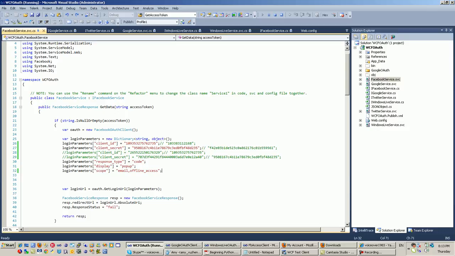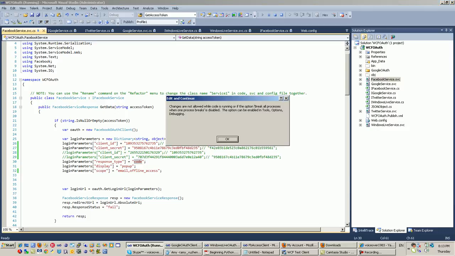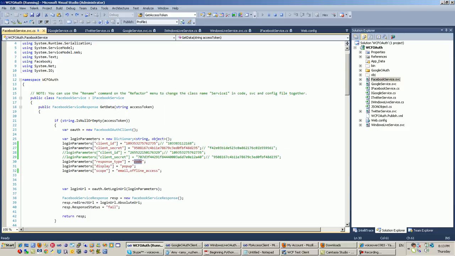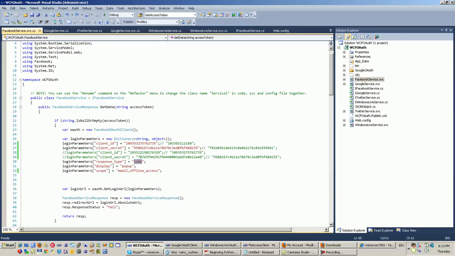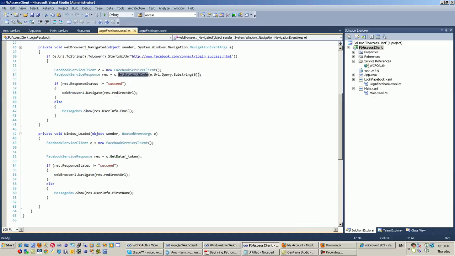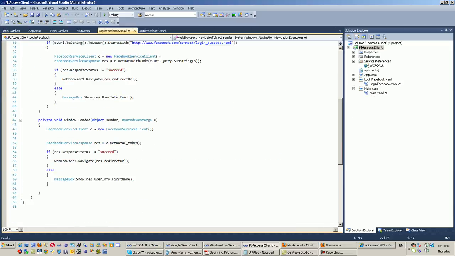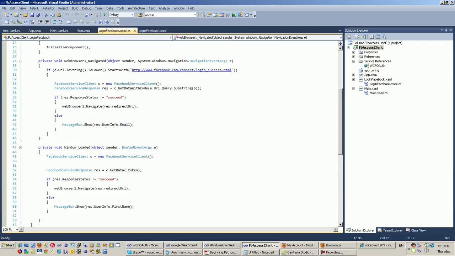But with the access token, the response type is different. We need to change it to token, and that will return the token. On the client, after we get the login and we get the token, we will call get user info with the access token directly. Okay.